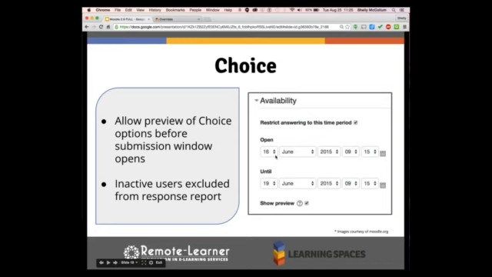So what ends up happening is you can have it previewed, and you can restrict the answering to a time period it's open from, until, and you can restrict answering to that specific time period. If you check the show preview box, then they can still click on the activity in Moodle, and they would be able to see the question and the options available to them, but they wouldn't be able to make their choice until the open date.